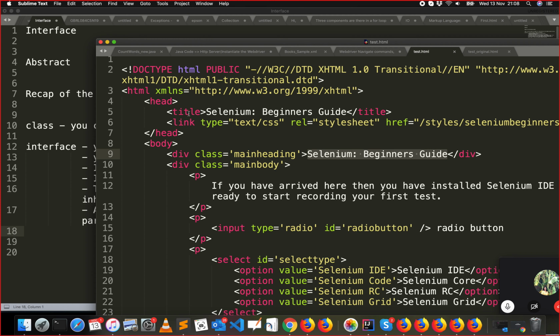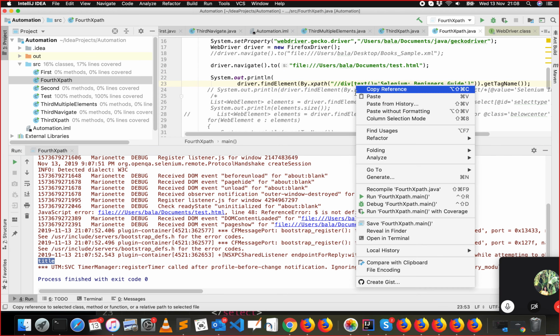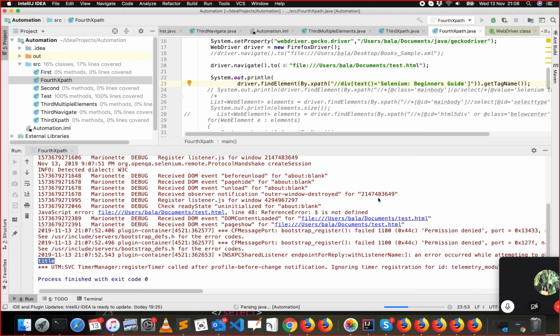Oh yeah, that's a good one. See, there are two texts called Selenium beginner's guide, exactly the same. As I told you, it will do the match based on the first match. The first match where it hit is title. That is the reason it happens, because I placed the star. If I place div, it will come as the second hit.